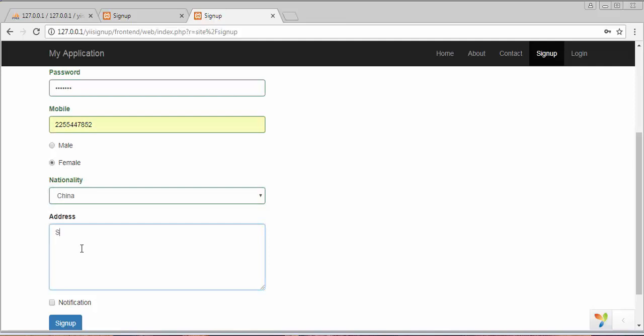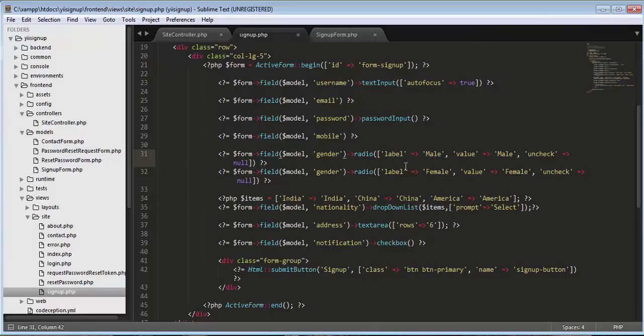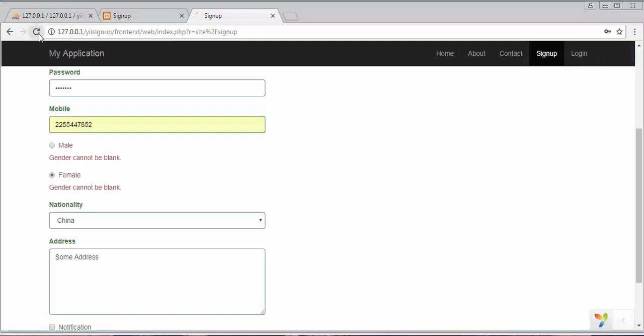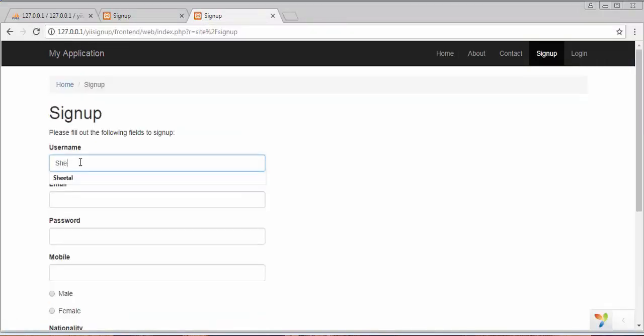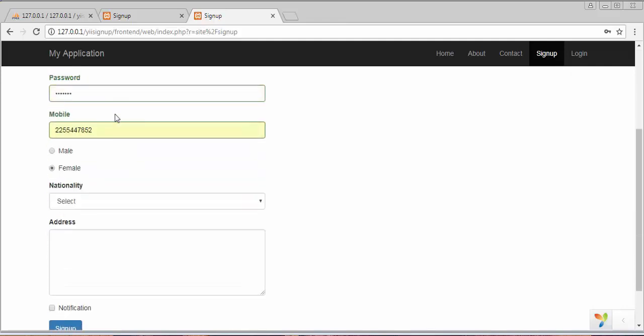Let's remove this and refresh the page again. And then username, password, and then let's choose this, some address. Now let's click on this. Now you can see we have successfully landed on our home page, and now it's showing me a logout message. That means we are successfully logged in.